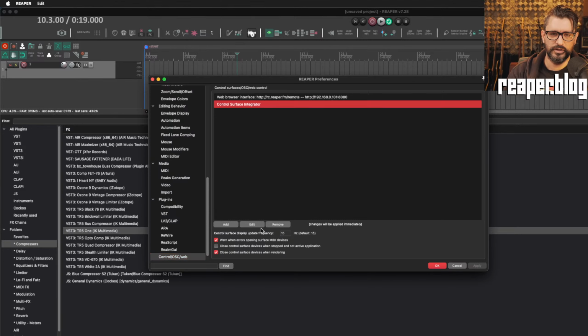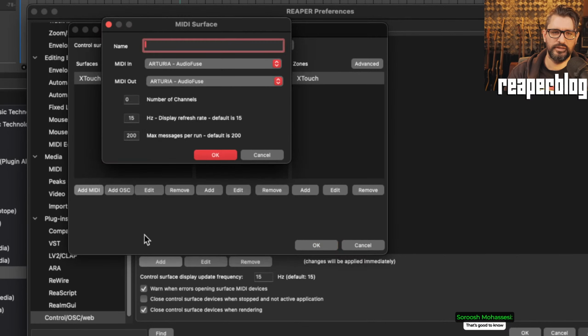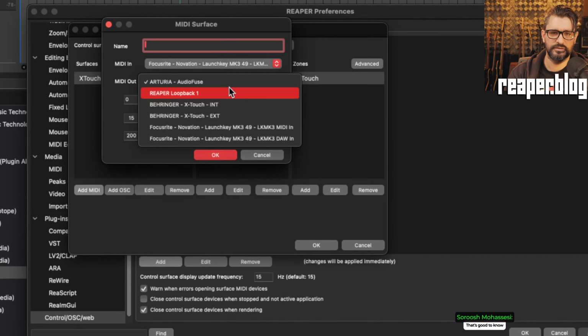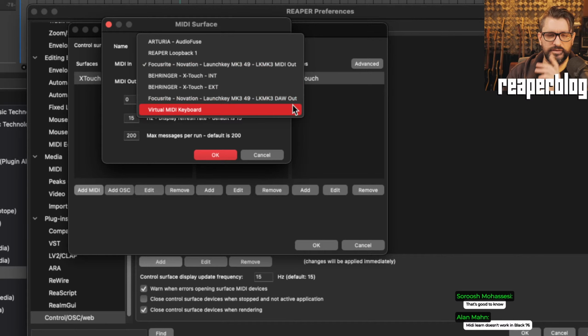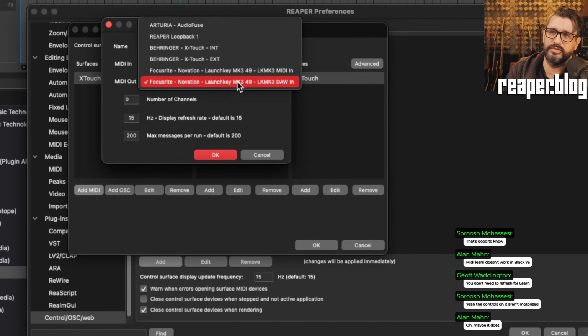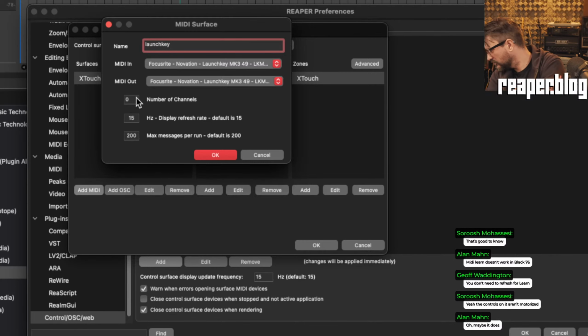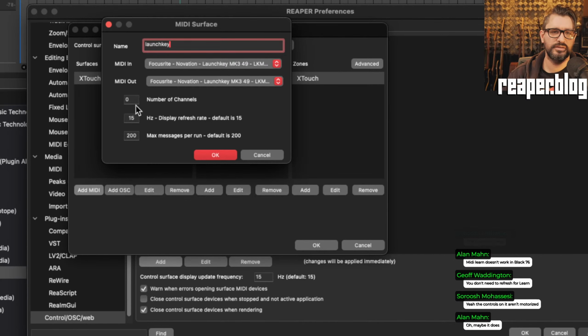I don't know if you were here before, but in the control surface integrator, if you go here, control surface integrator, we can do add MIDI and then do Launchkey. Man, I hate the names of the Launchkey stuff. It's DAW out. Is yours as weird with the driver names? I don't know if that's a Mac thing, but I could not get the drivers working properly with this. But Launchkey, and let's say 8 channels.